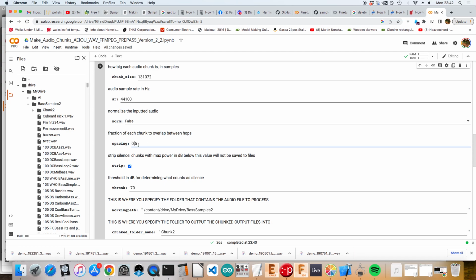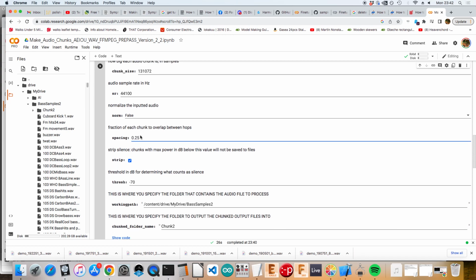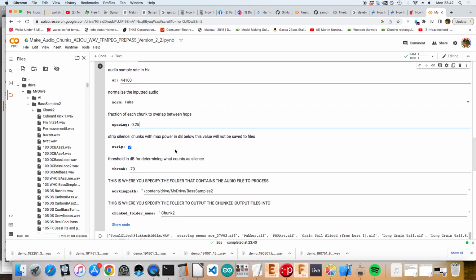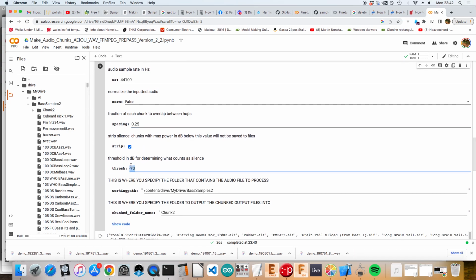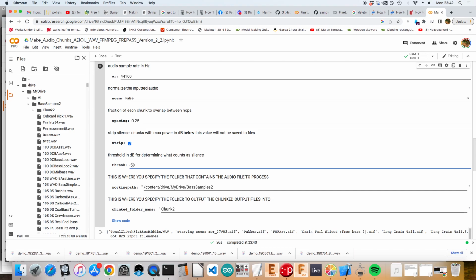So yeah, the spacing, I've set that to 2.5 for my one, and that seemed to work. And I've stripped the silence, anything below 70, but you could set that a little bit higher if you wanted.